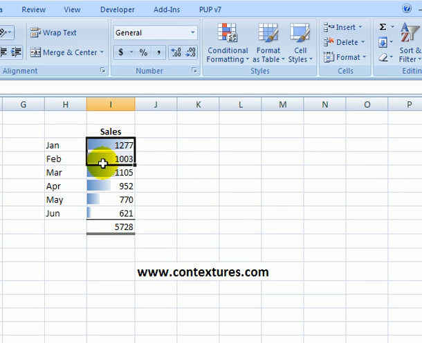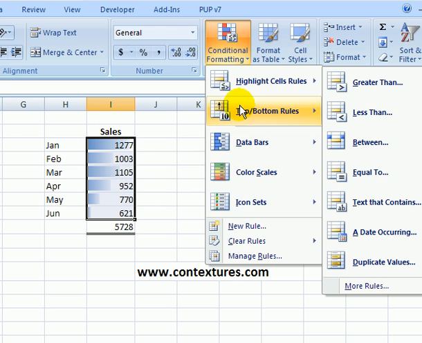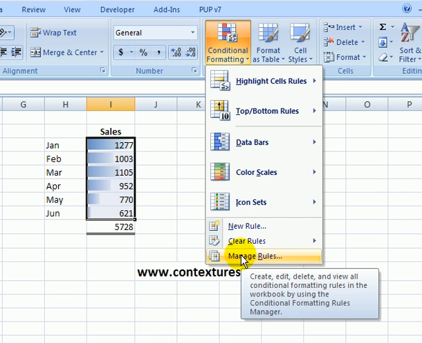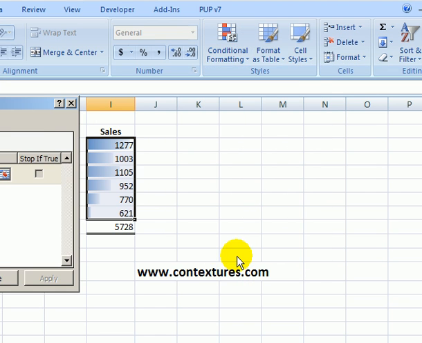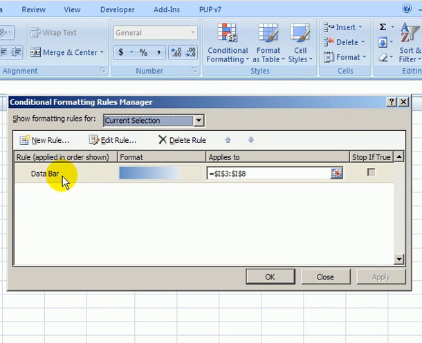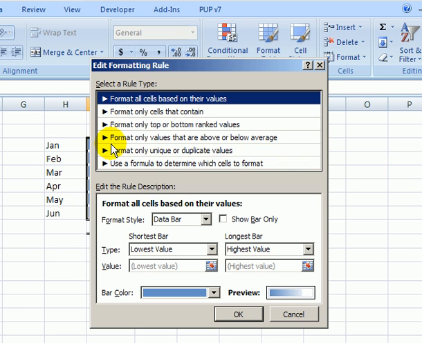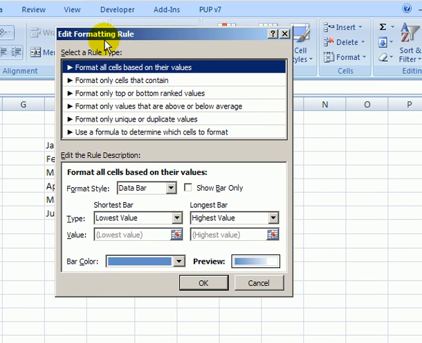So I'm going to change that setting. I'll select all those cells again and go back to Conditional Formatting, and I'd like to manage the rules. In this dialog box, I'm going to select my data bar rule and click Edit Rule. And here's where we can change the settings for that rule. We're not going to change anything at the top part. It just tells us which rule type we selected.